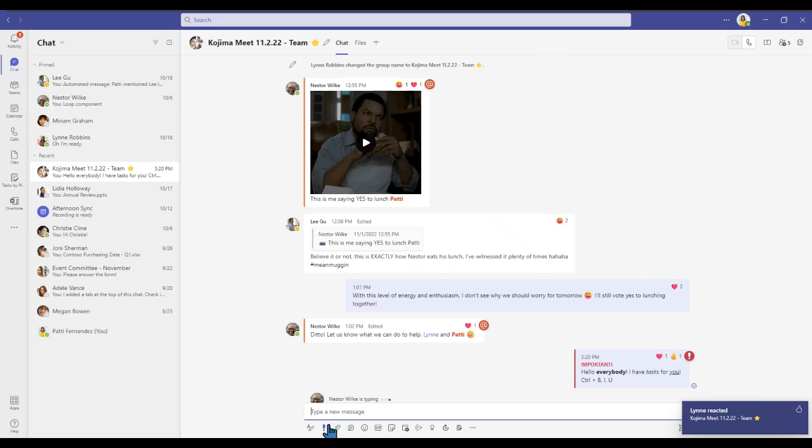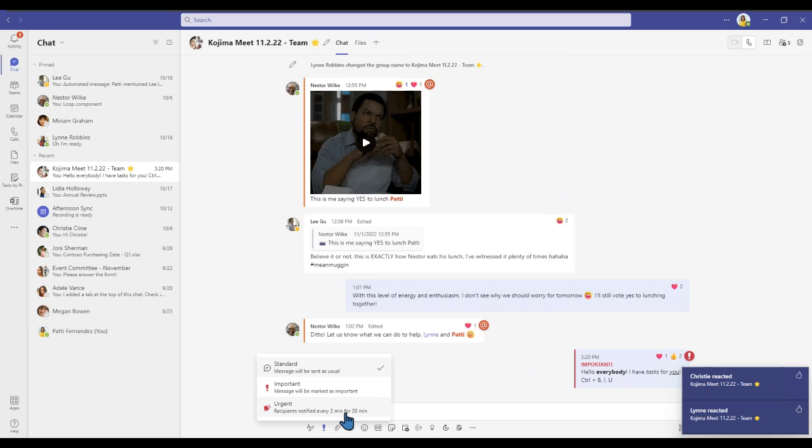Now, lastly, the third option for our delivery method is urgent. Now, urgent, as it says here, your recipients will be notified every 2 minutes for 20 minutes. So it's going to be a bit annoying if it's not really that important. So I would suggest making use of your urgent delivery method if the message that you are sending is time sensitive or if it is an emergency. Because once again, your recipients will get a notification every 2 minutes for 20 minutes.